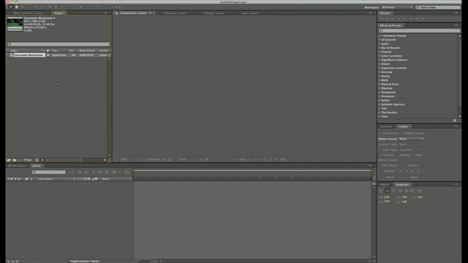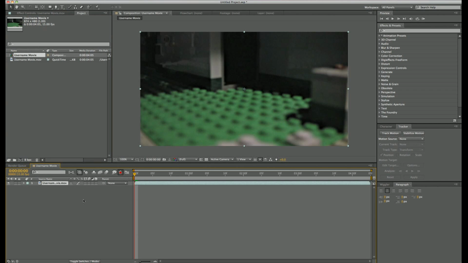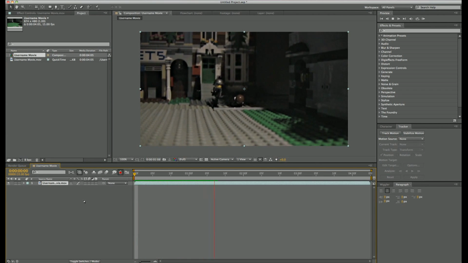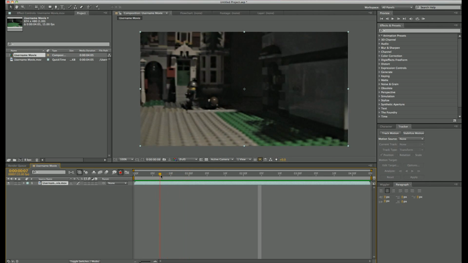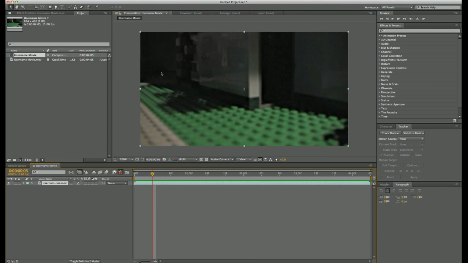First thing you need to do is drag your footage into After Effects, then drag it into your new composition. In this clip, we'll be tracking the player's helmet, since the username goes above it. There is one problem with this clip. As you can see when we scroll back, the player's helmet is out of view. We'll be fixing this later in the tutorial.